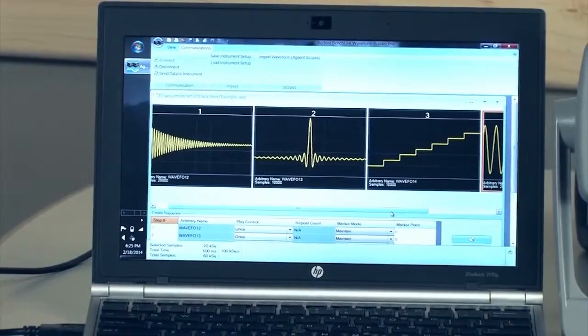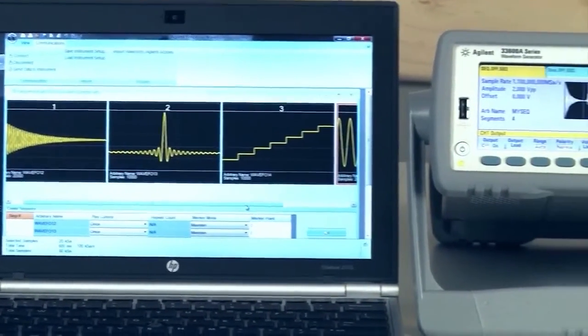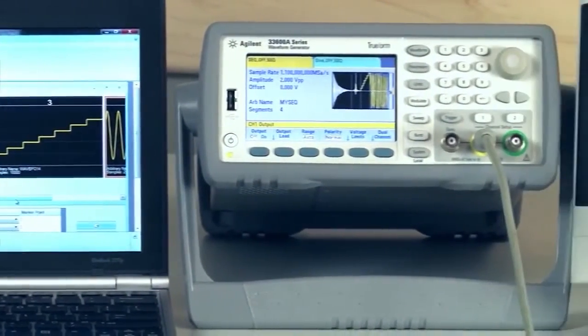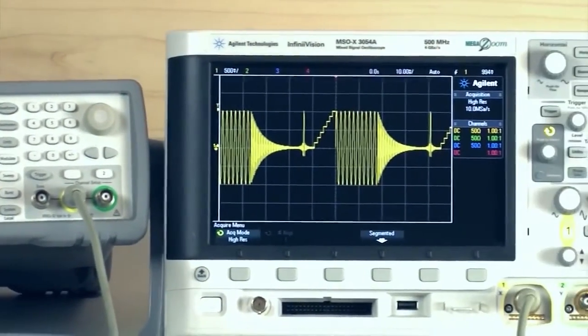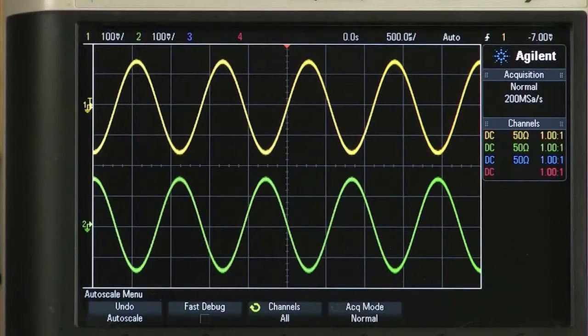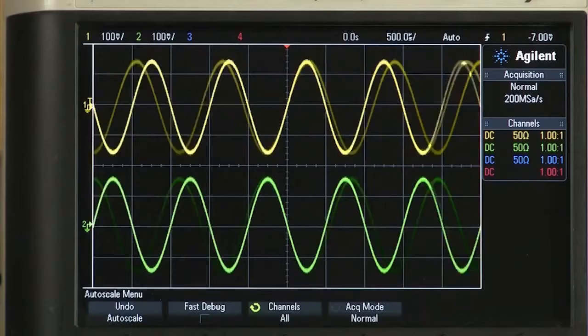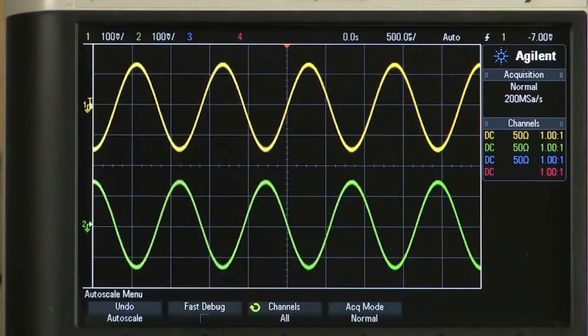Here we are using Agilent's Waveform Builder Pro software to create and combine segments to make a complex waveform, then downloading it to the generator. You can have up to 512 segments in a sequence. With the 2-channel versions, you can easily create differential outputs, which can be coupled in frequency, amplitude, or both.